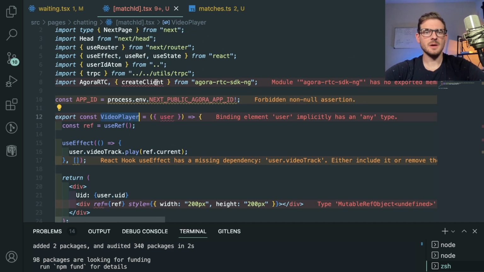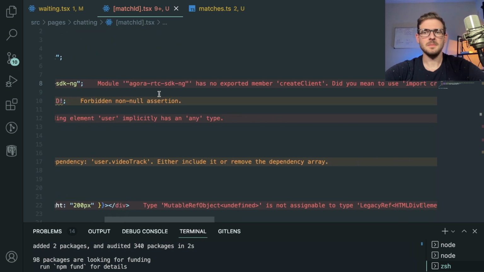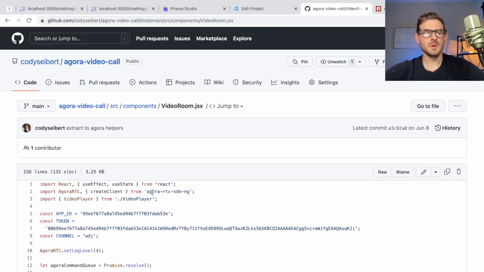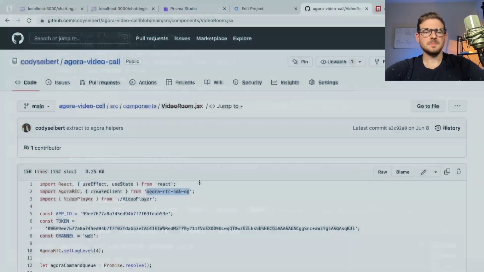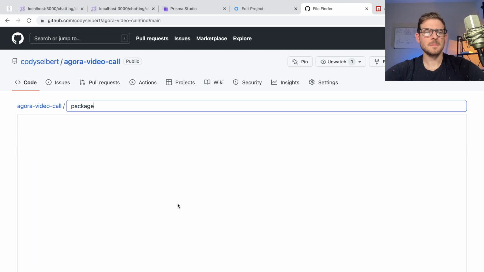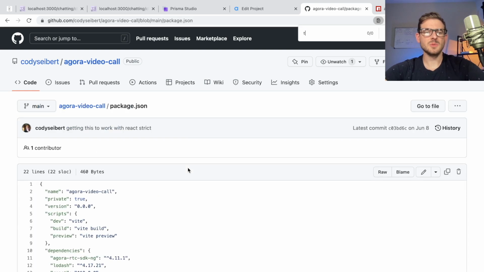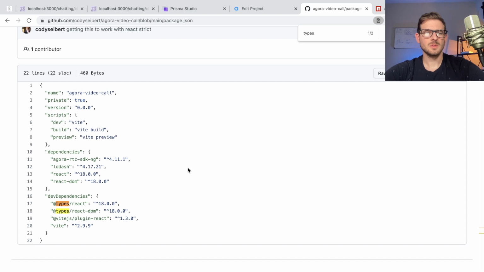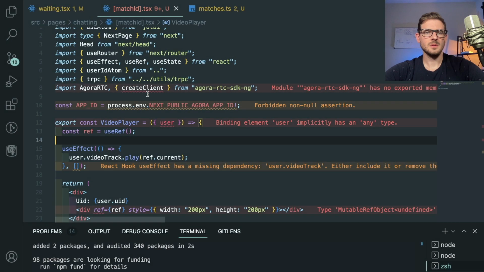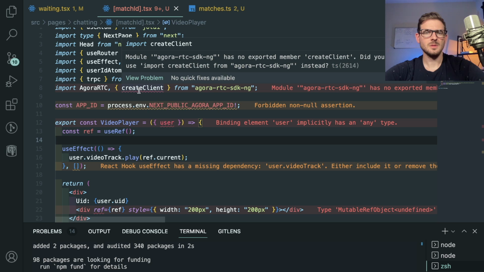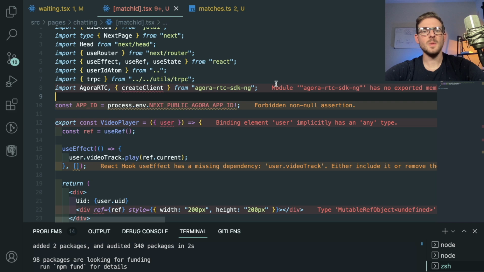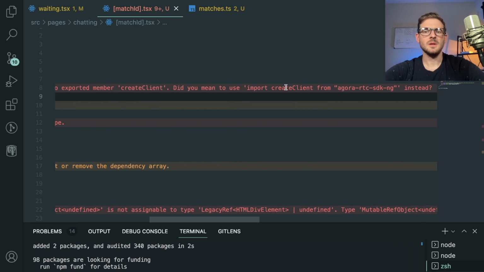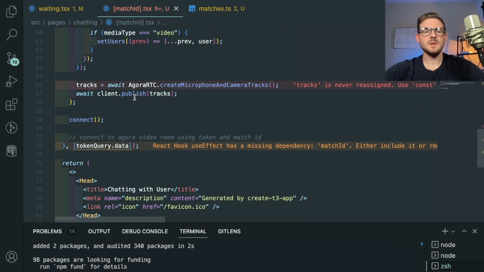I know I have a ton of errors everywhere, but it's fine. Let me go back to video room. Am I importing this thing right? Create client. I wonder if there's some types I need to install. Types. I don't know why this thing's complaining. I think it's fine. So let's go ahead and see if we can display the video player somewhere.